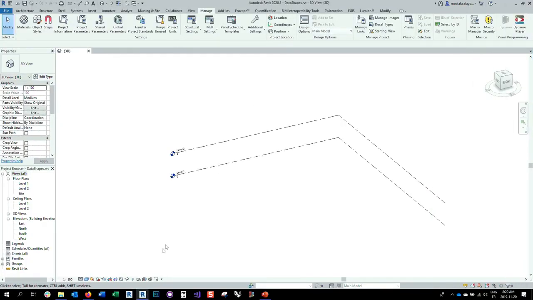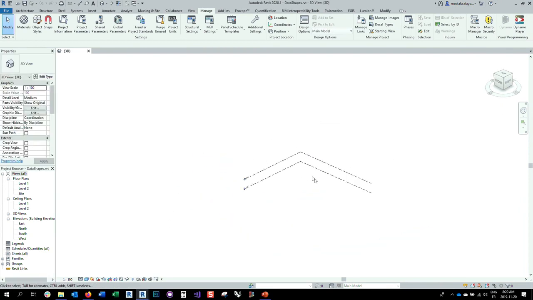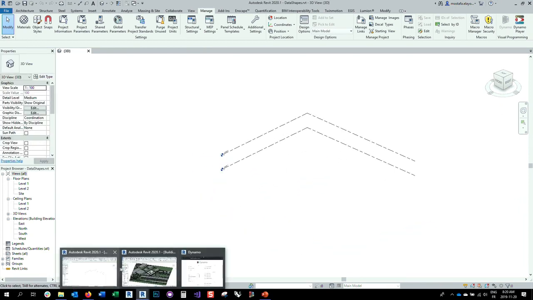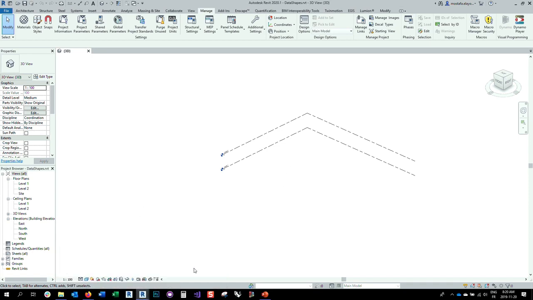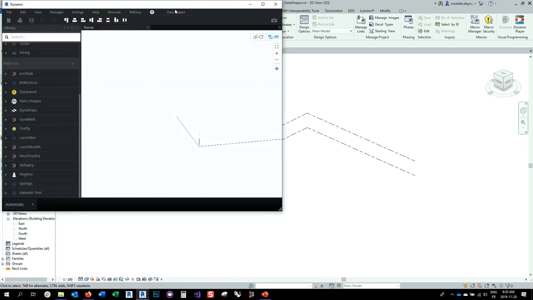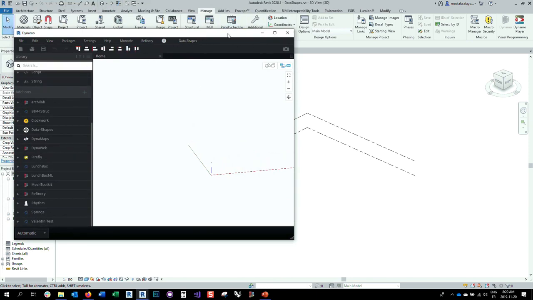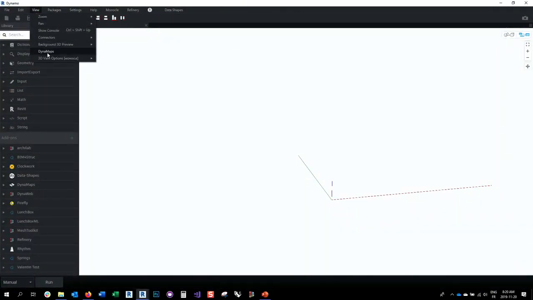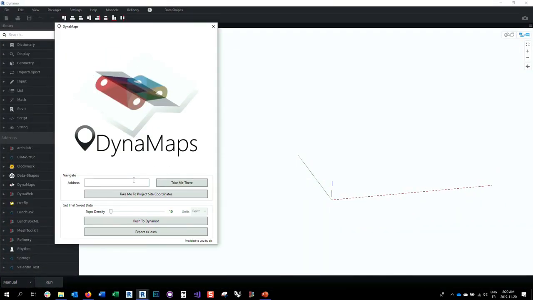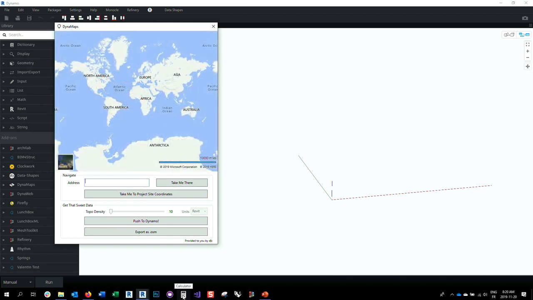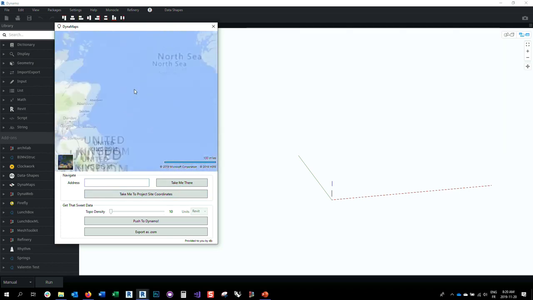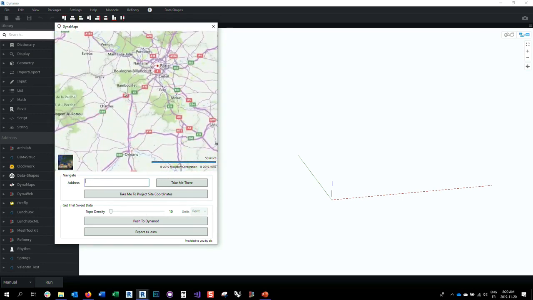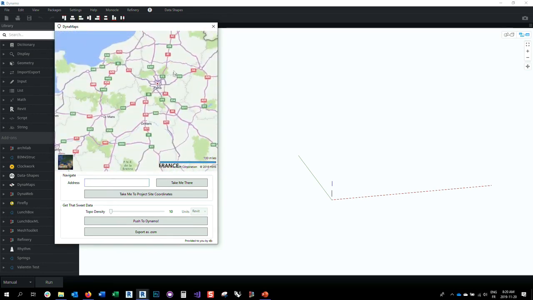All right, so as you can see right here, we're in an empty Revit model. And we should have a session of Dynamo opened here. Okay. So the first step, as indicated earlier, is to come here and open Dynamaps. And then access any destination, any place you're interested in, either by typing the address and pressing the Take Me There button, or by browsing this map just like you would in Google Maps. People are used to this type of interface nowadays.